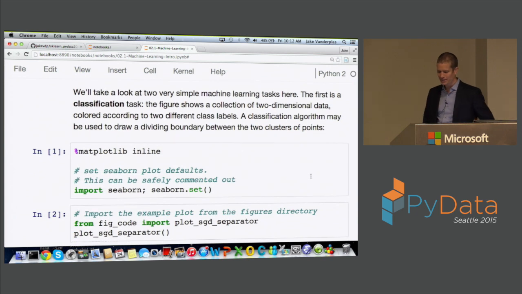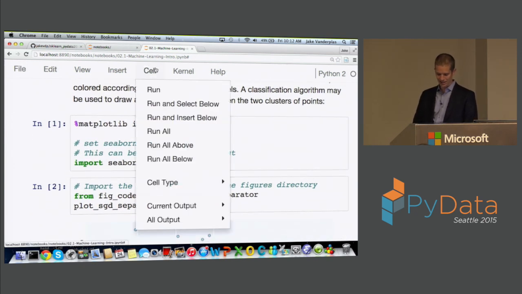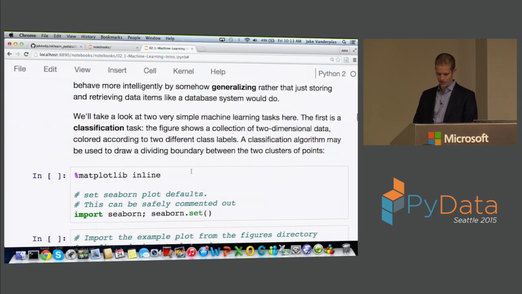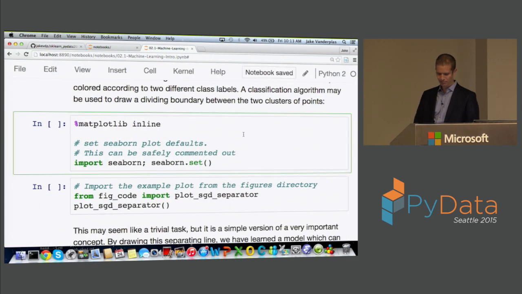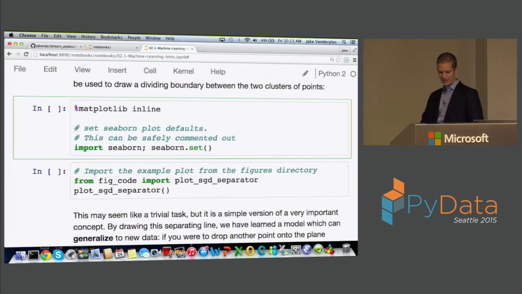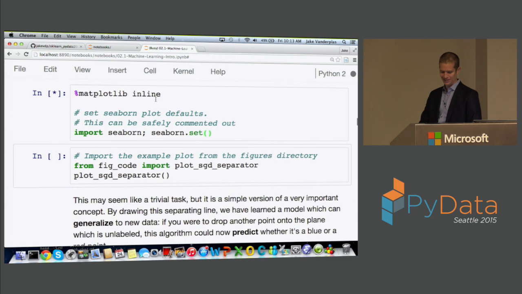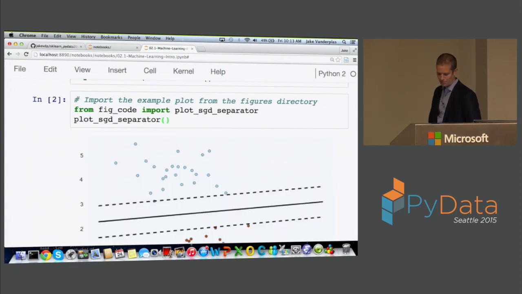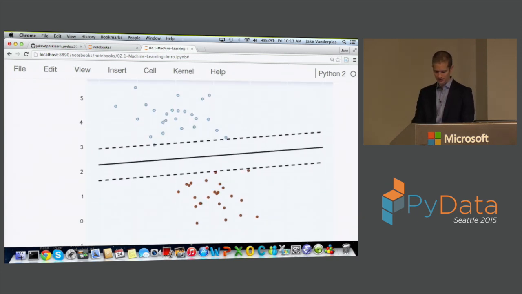Two very simple machine learning tasks are classification and regression. So let's take a look at a classification example. I'm going to start by clearing all the output just so we have a clean slate here. First thing I'm going to do is import some stuff that we need to make the figures appear in the notebooks. You can read about this in other places. And then I'm going to plot this little diagram right here.